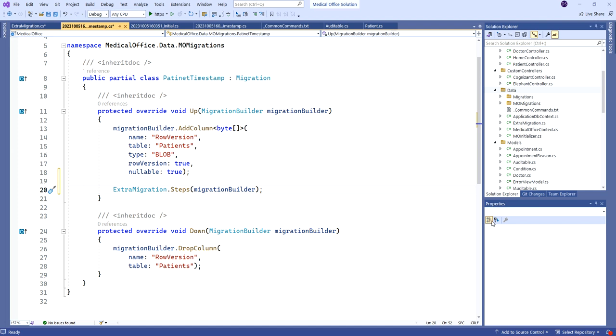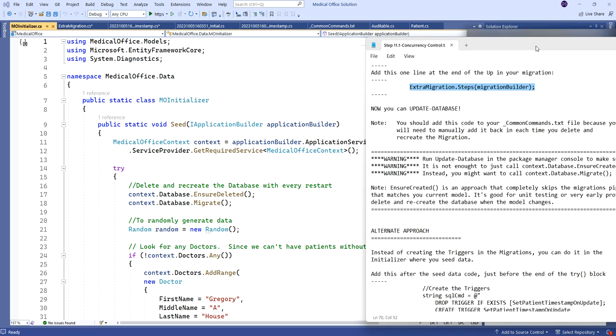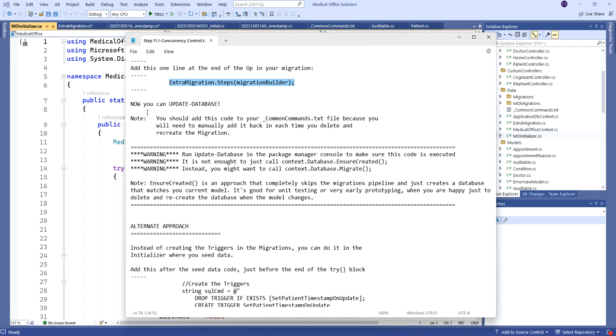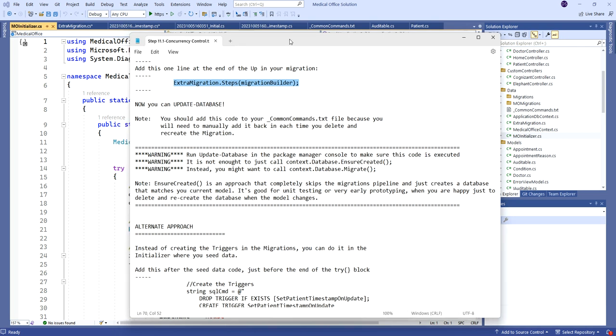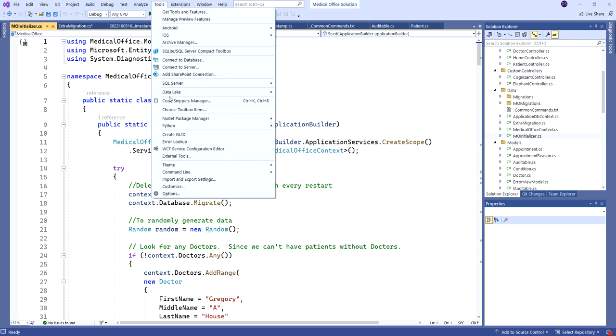But now I could update the database, or because my medical office initializer calls migrate, it should actually do it for me. Okay? But you know what? Before I even do that, let me just digress for a moment here and talk a bit about this. So yeah, now I can update the database. Actually, you know what? I am going to. I changed my mind.